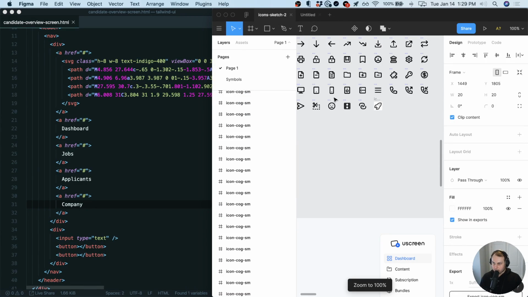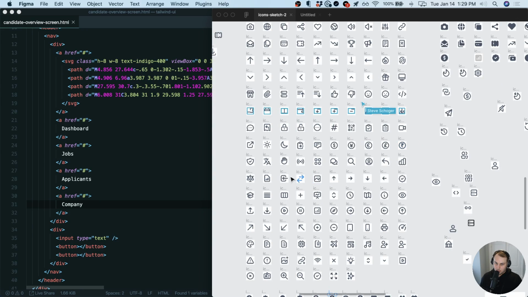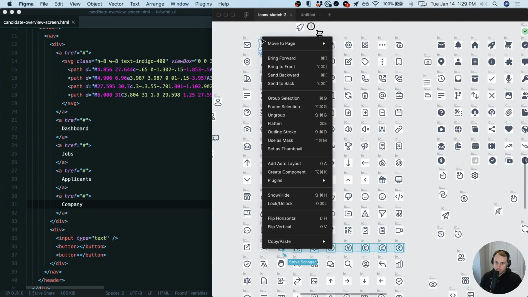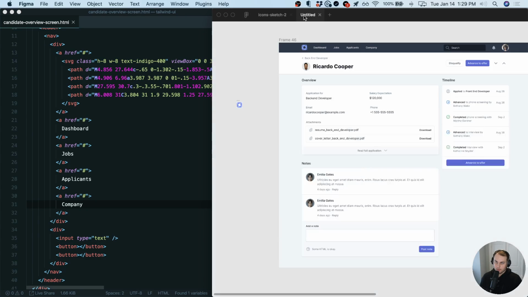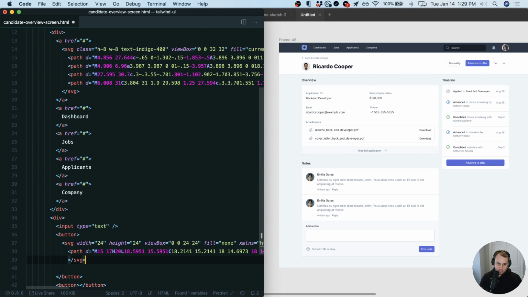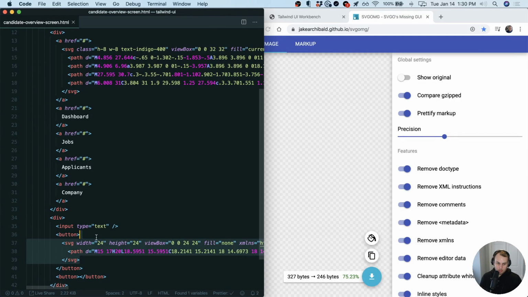Okay, so I'm going to find this bell icon that Steve designed somewhere. Bell, bell, bell, bell, bell. Where could it be? Here's Steve doing a little bit of work. I like to spy on him in Figma. There we go. Copy as SVG. Throw this in here. I guess we should optimize this. Okay, currentColor.